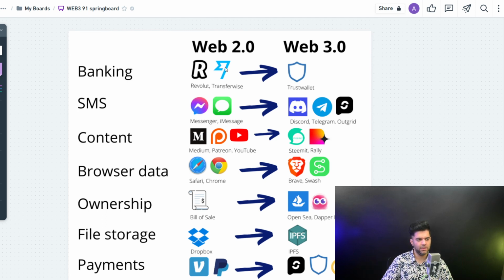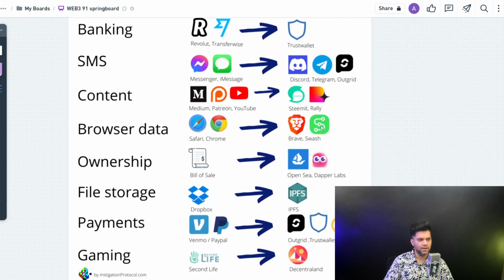So let's say with banking, you had Revolut and TransferWise. With Web 3.0, you have Trust Wallet. With SMS, you had Messenger. Here you have Discord. And browser data, like I showed you, you had Chrome, and now you have Brave, which pays you with BAT attention tokens so that you basically get paid to view ads. Ownership, you had bill of sale or invoices or whatever. Now basically you can own NFTs on OpenSea.